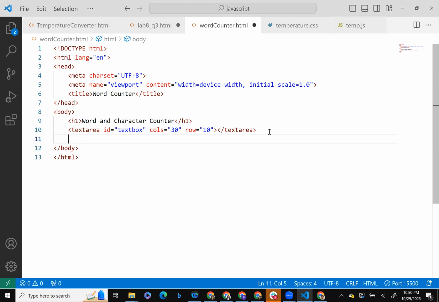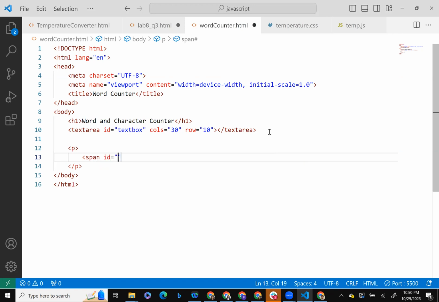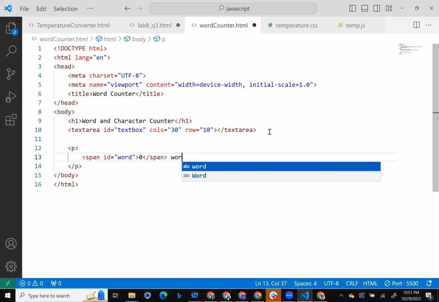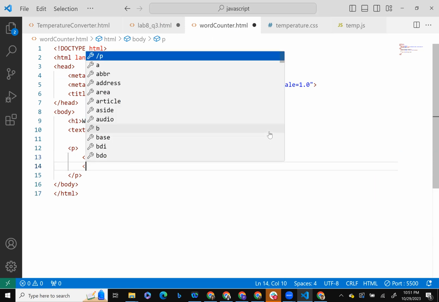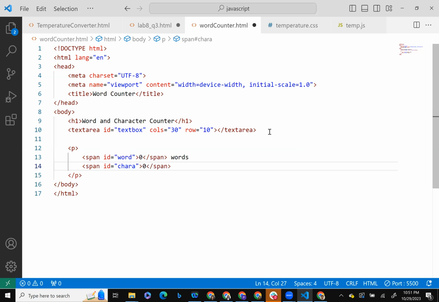Now, to display the number of words and number of characters, I'll use a p tag, and in that I'm going to use a span tag. Generally, when you just have to display something, we use a span tag. I'm going to give an ID to it, and for now I'll just say 0. What will it say? 0 words for now. Later we're going to convert it into the number of words and characters. So for now, it is 0 words and 0 characters.